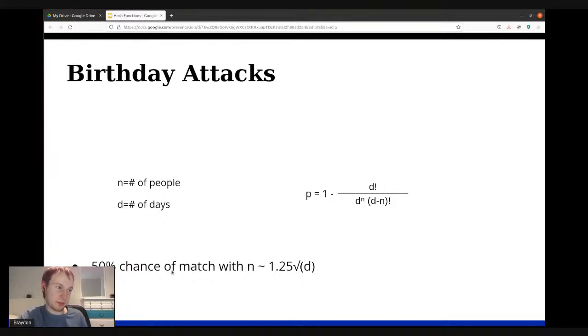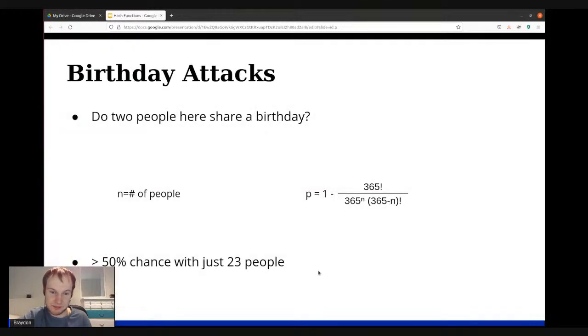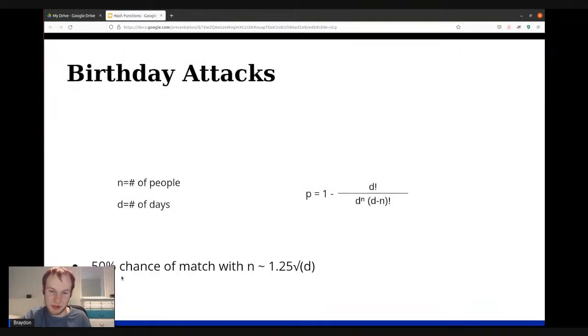And again, if we just plug in values, it's very similar to what we found on the last slide: there's about a 50% chance of two hashes being the same with a value of n that's about 1.25 times the square root of d. Going back to this, the square root of 365 is, what would that be? A bit less than 20. So just a bit more than 20 is the threshold where we have about a 50% chance. So about the same here.